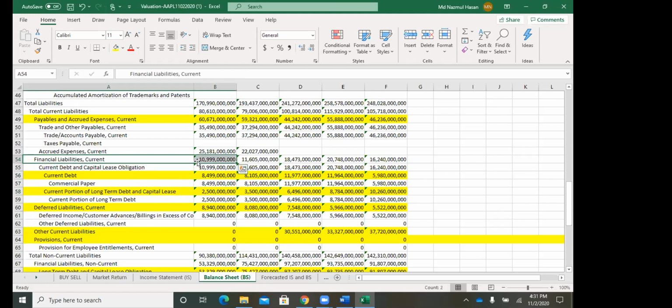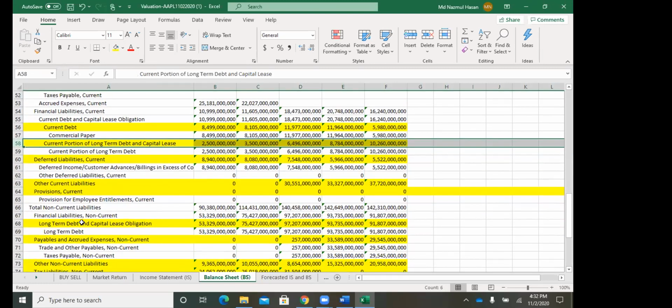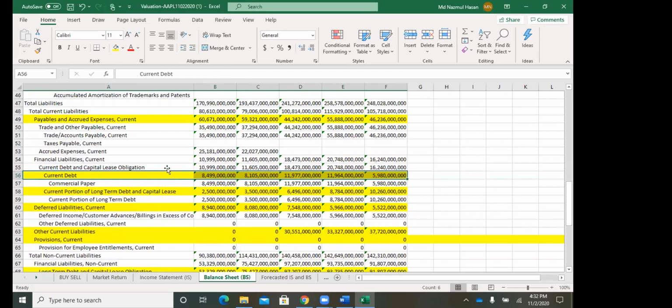So you don't need to separately consider it. But as I discussed earlier, I'm going to report this part, the total long-term debt, to the long-term debt section. So I'm not going to consider this part. I'm going to only consider current debt. So in this case, the total current liabilities you calculate should not be the same as the total current liabilities reported here.